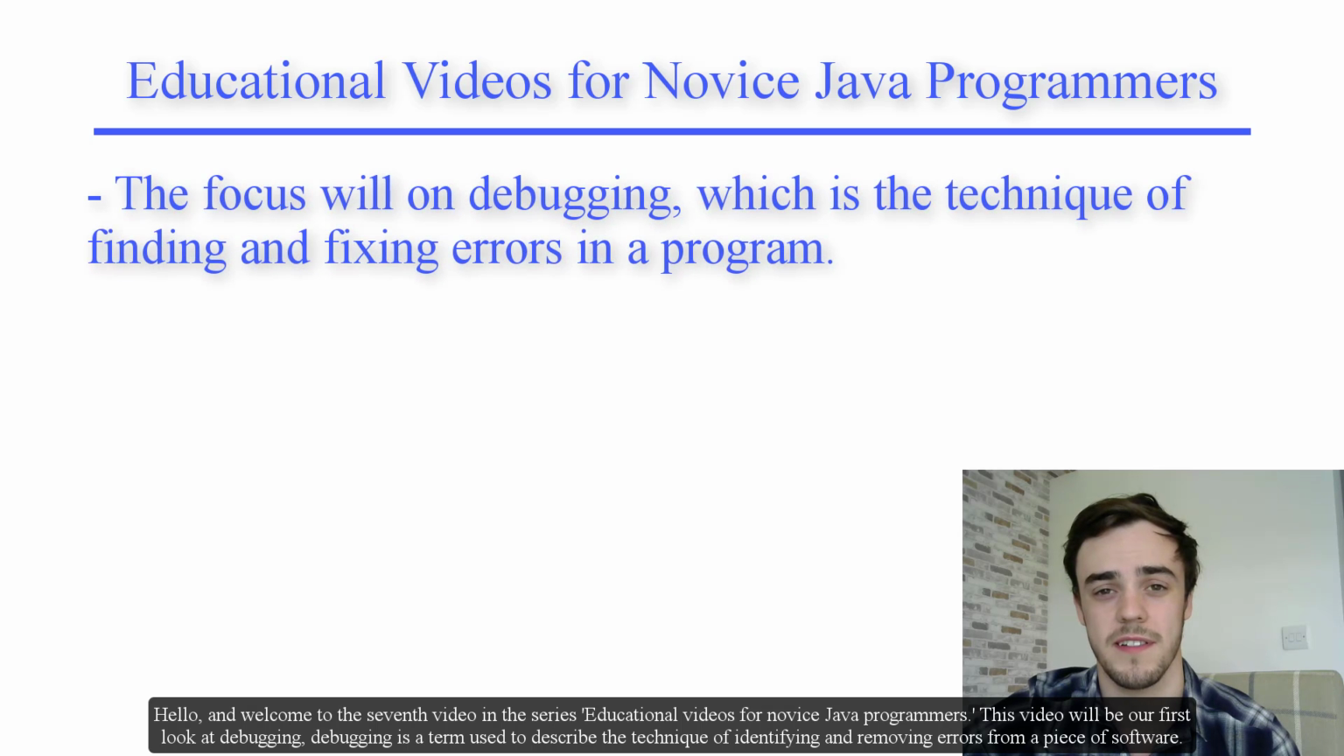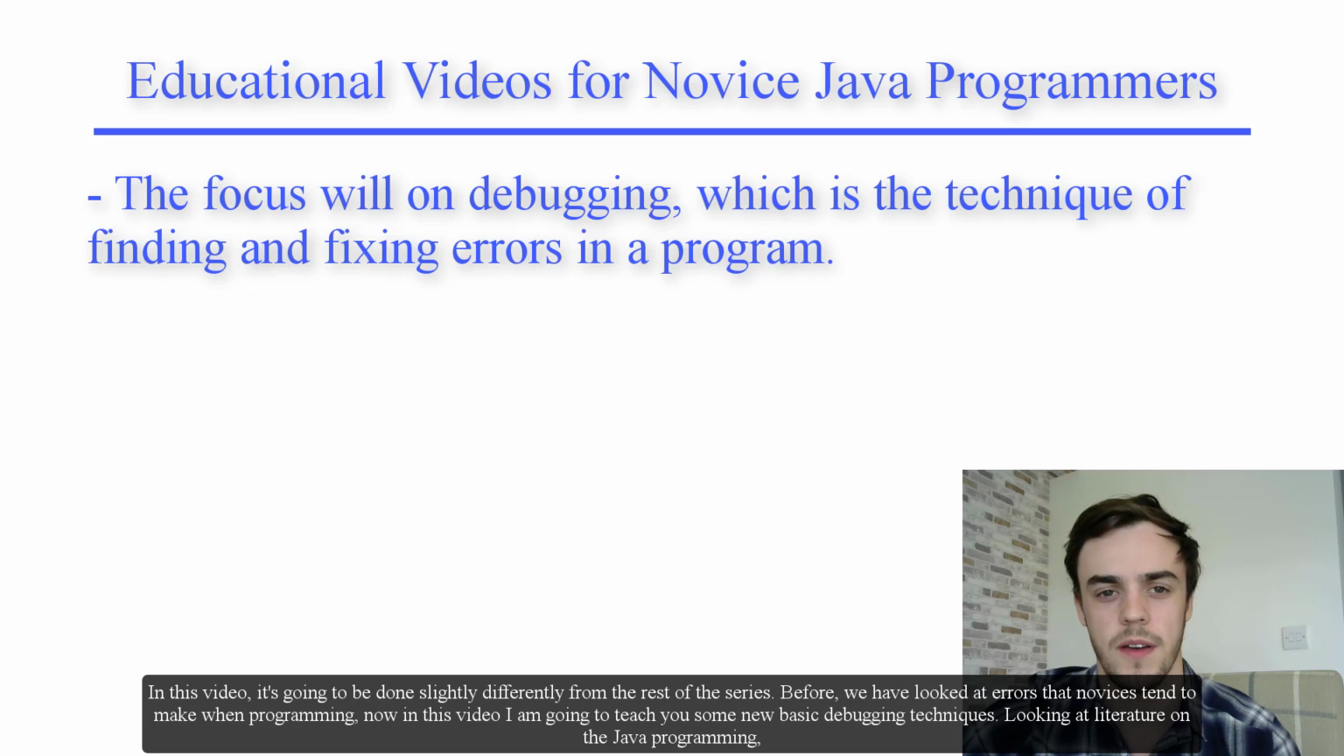This video will be our first look at debugging. Debugging is a term used to describe the technique of identifying and removing errors from a piece of software. So in this video, it's going to be done slightly differently from the rest of the series. Before, we've looked at the errors that novices tend to make when programming. Now in this video, I'm going to teach you some new basic debugging techniques.